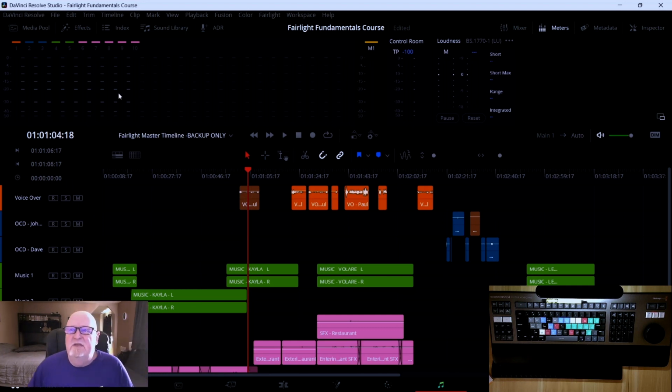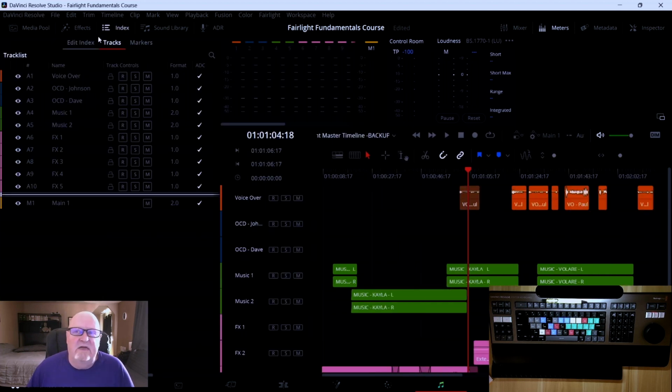The index. The index is a handier thing than one might have guessed. So when we go up here and click on index, we come up and down here with all of our channels we've got open, or all of our tracks that we've got open.